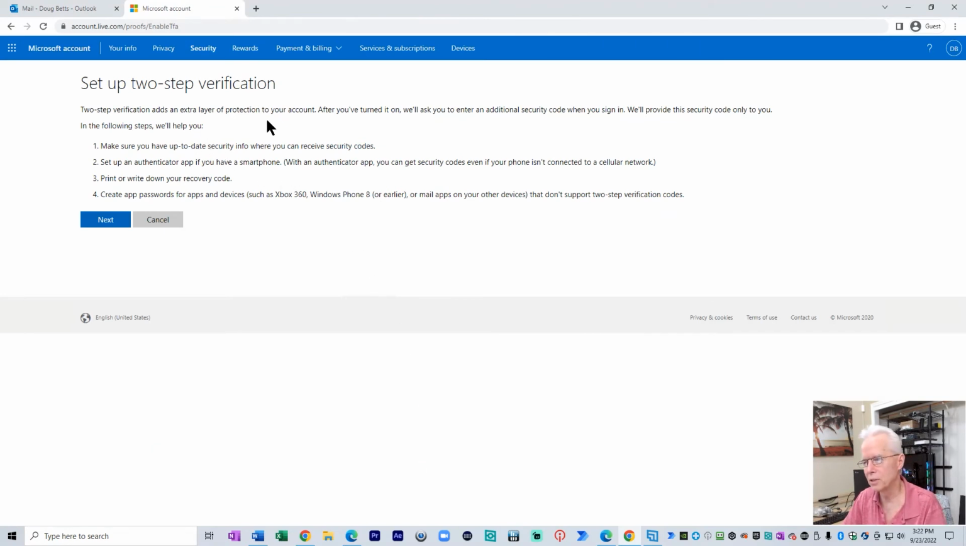Two-step verification adds an extra layer of protection for your account. After you turn it on, we'll ask you to do the additional security code. Make sure you have up-to-date security info, and so on. I think we saw this screen already. So click Next.